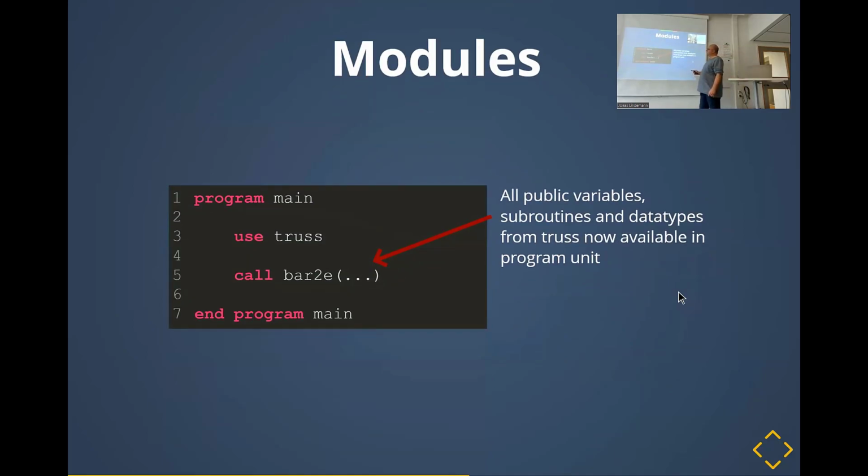So in this case here, I show how you use it from a main program. You have use, which makes all the public functions and variables available to you in the program section here. And if you call bar to read, this function is now available to call.